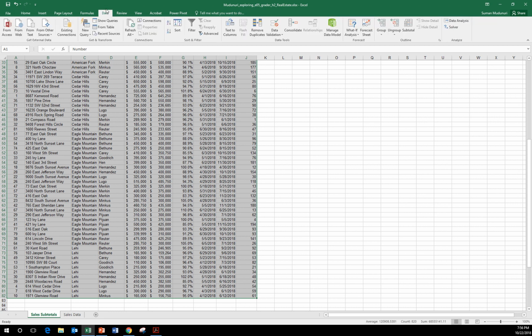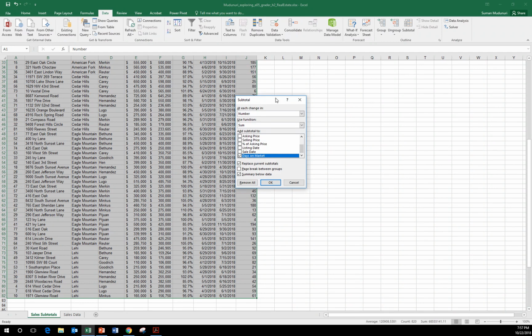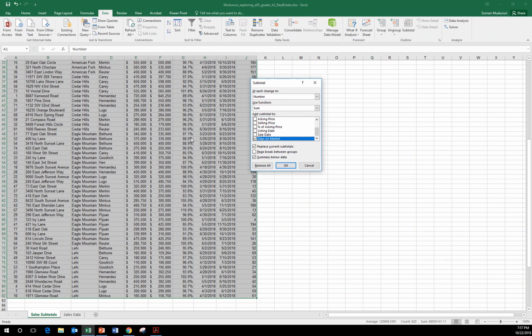Click on your Data tab. Go ahead and go to the Outline group and select Subtotal. And here you're going to modify what you want your subtotal. So we'd like it to change at each city. Then we'd like to do an average, not the sum. And I'd like a subtotal for which 3 things? We want the average selling price, percentage of asking price, and days on the market. We want summary data below, which means we would like the final grand total. We'd like to replace any current subtotals, which there are not. So we're going to click OK.